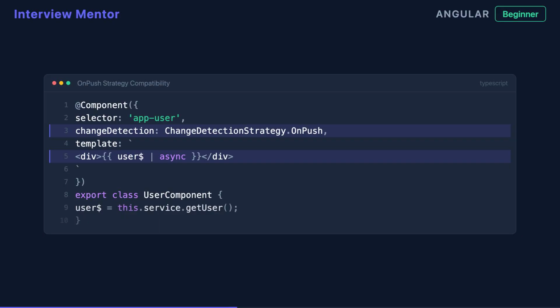The async pipe also works seamlessly with the OnPush change detection strategy. OnPush components only check for changes when inputs change or events fire, which is great for performance. But the async pipe is smart enough to mark an OnPush component for checking when new values arrive. You get the performance benefits of OnPush without losing reactivity. Just set your change detection strategy to OnPush and let the async pipe handle the rest.